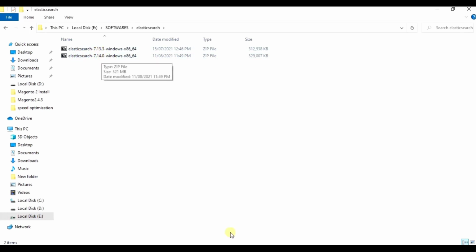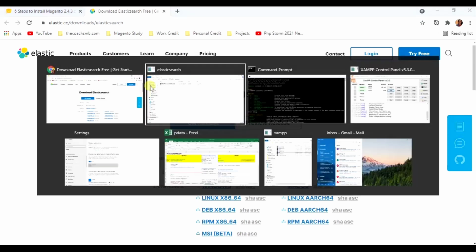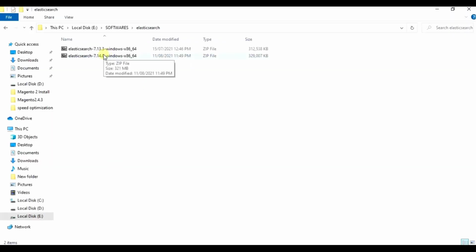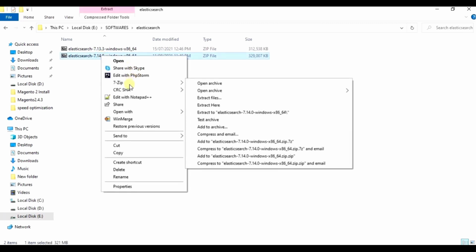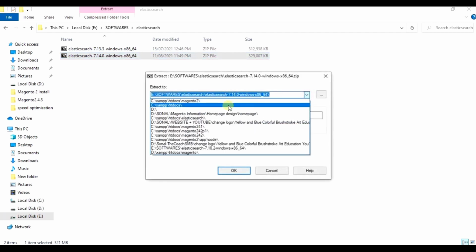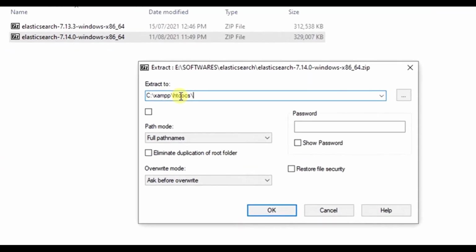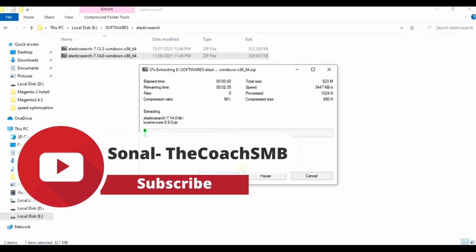So 7.14 is the latest. Correct. So our downloading is perfectly done. Now right click on this and extract this file to the XAMPP htdocs, where I have installed XAMPP, right? XAMPP htdocs. Click OK.